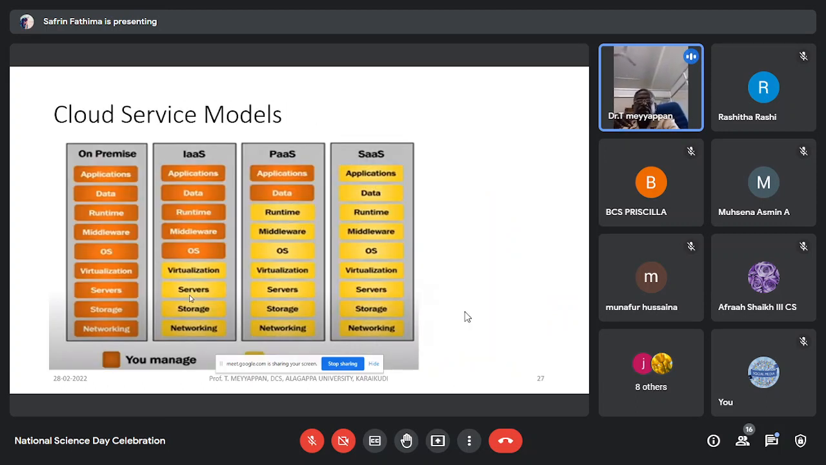Next, in the slide on cloud service models, all the models are given in this diagram. The first one is on-premise, the earlier scenario, where everything is done by your own hardware, your own software, your own people. Here at the bottom, you have networking, storage, server, virtualization, operating system, middleware, runtime, data, and applications. Runtime means runtime API. Middleware is software that sits in between the client and the server.